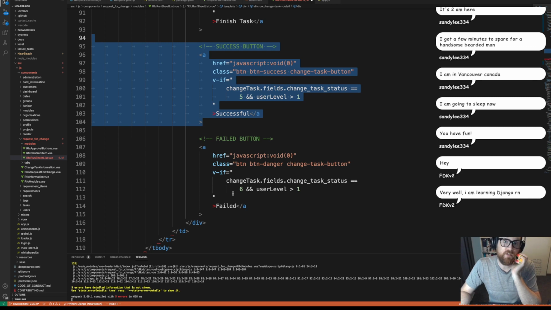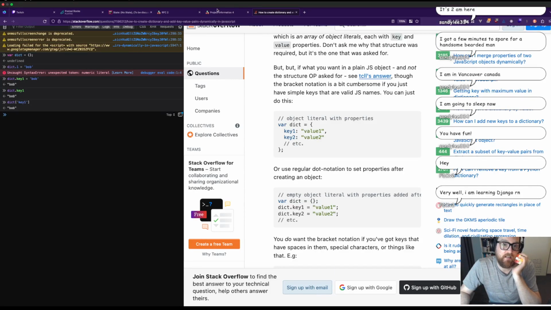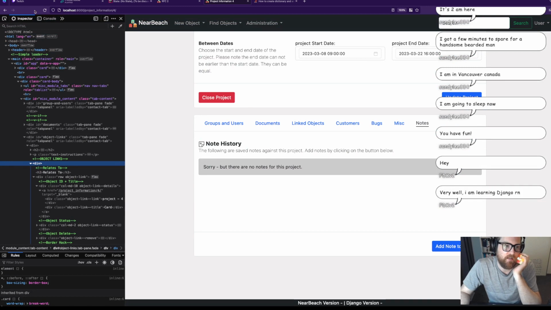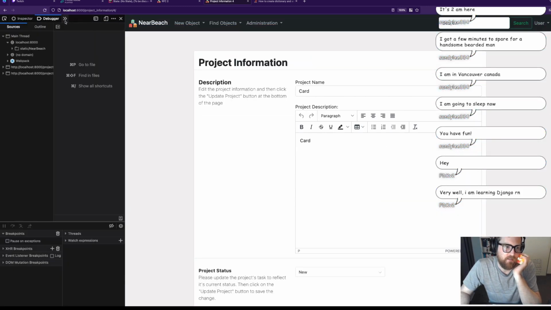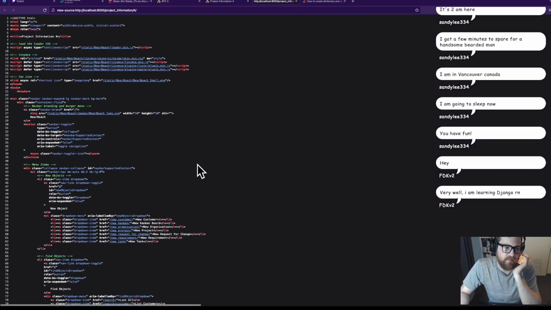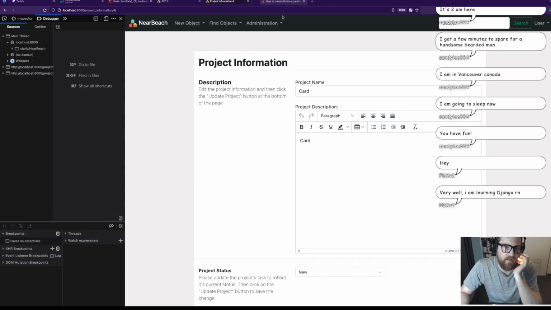So I'm using both Django and VueJS. Django handles all the back end. For example, if we refresh and I go to view page source, I'll show you. This is all I get from Django: the nav bar and all that kind of fun stuff.